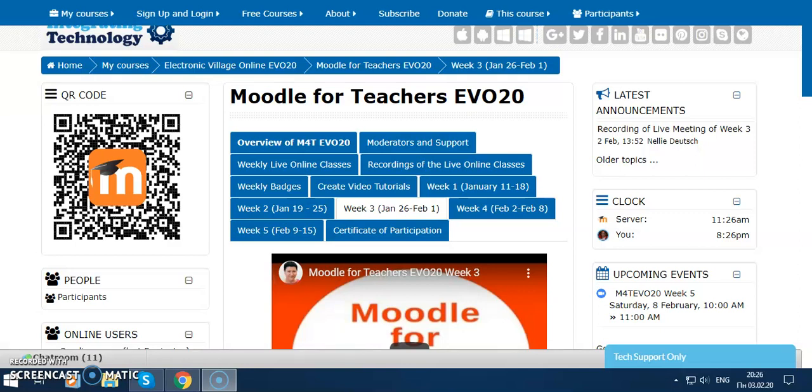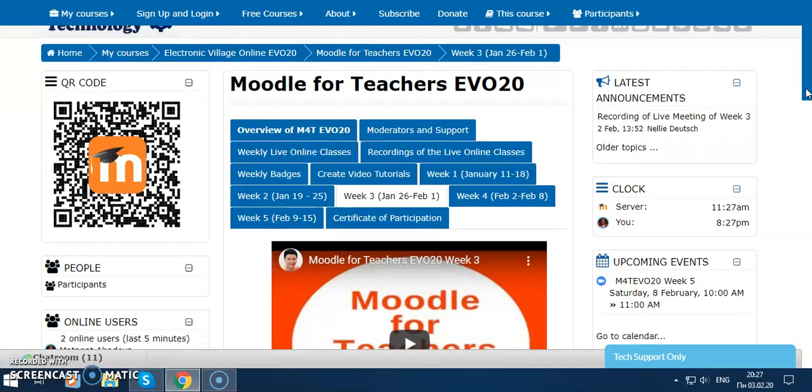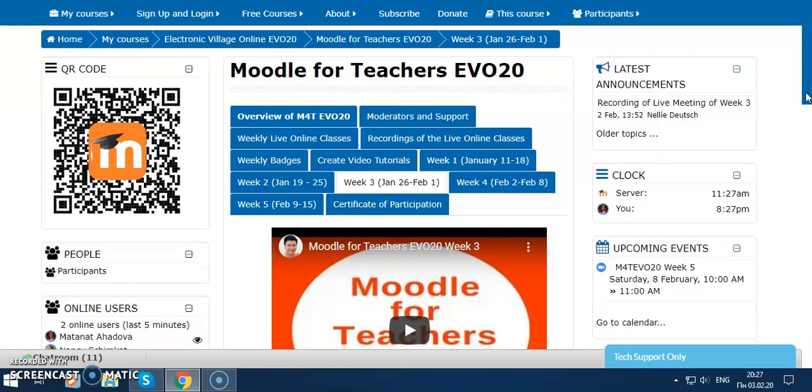Hi, today I'm going to explain the blocks of the course. As you see, this is the screen of the course, and there are three columns here: left, central, and right columns. First, I'd like to explain the central.